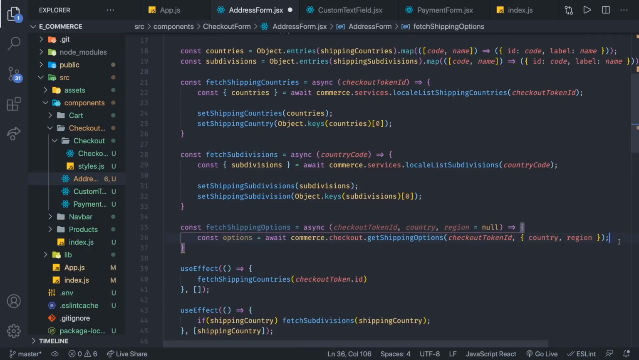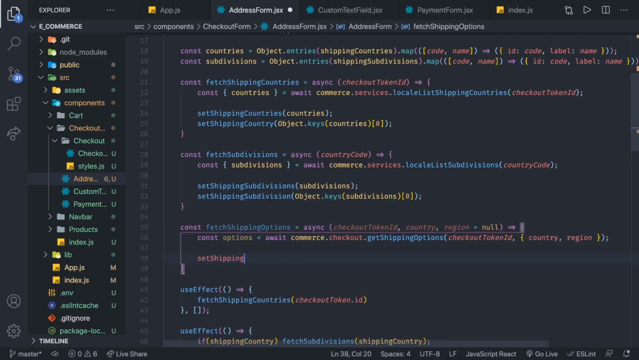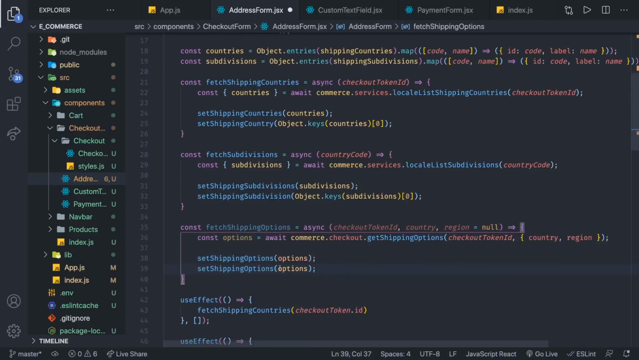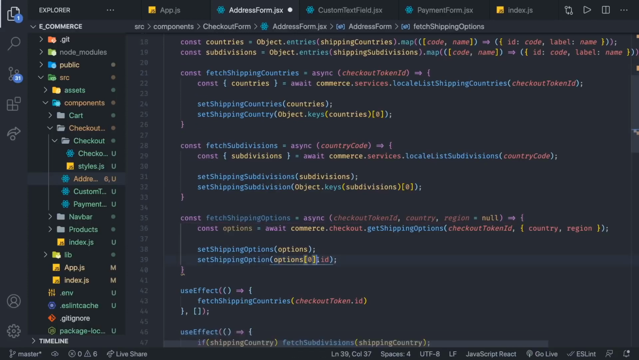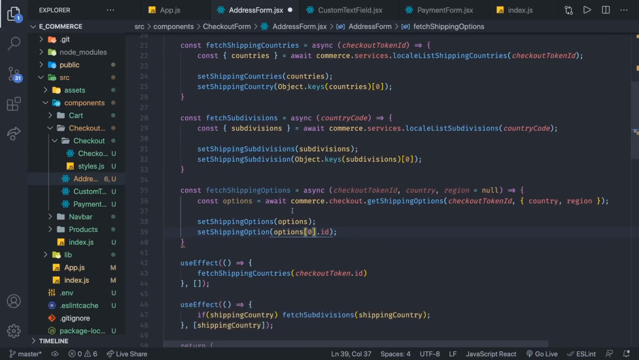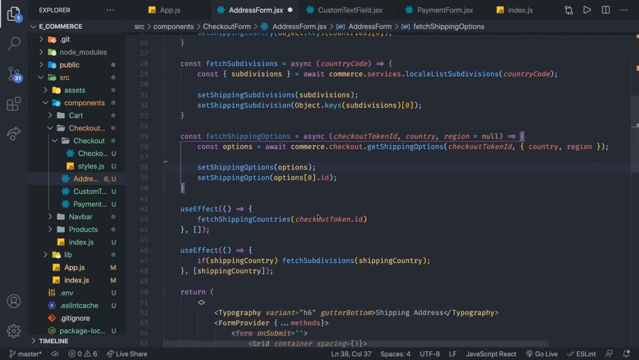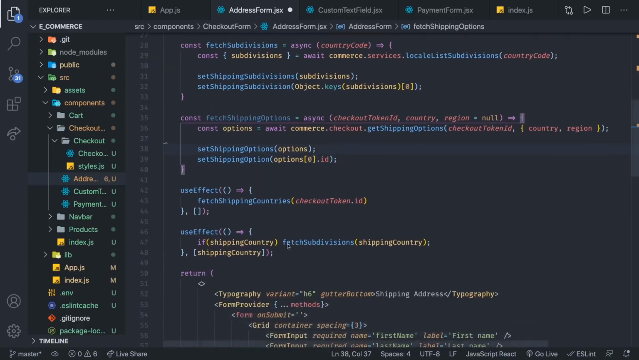This is going to make sure to get a specific shipping option for this country and for the specified region. Now that we have these options, I'm gonna say setShippingOptions to options, of course, and then we want to get the first shipping option available. So we can say setShippingOption. This is an array, so inside of here, we can simply say 0 and then .id. This is going to make sure to immediately select the first available shipping option. Now the question is, when do we get the shipping options? And the answer is we get them after we get the subdivisions. So we first get the countries, then we get the subdivisions, and then we get the options.